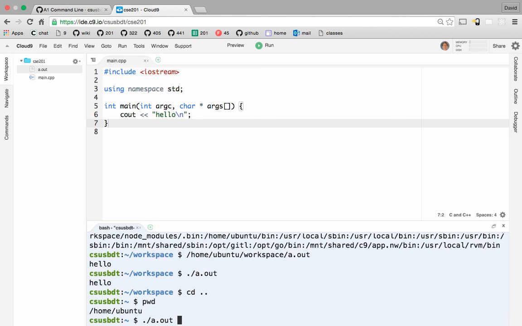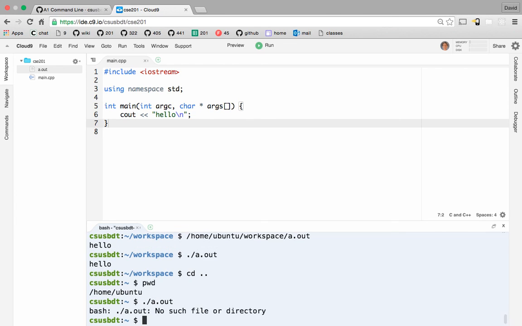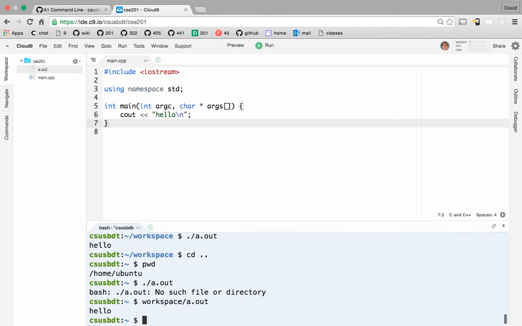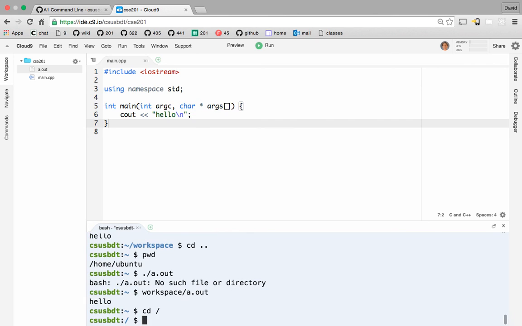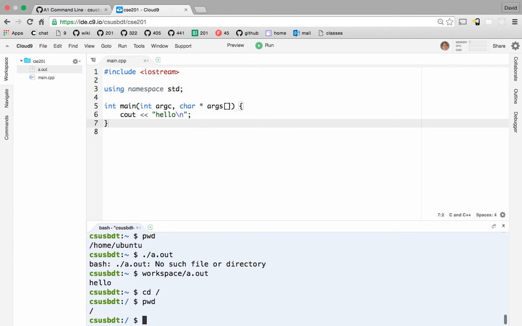So if we reissue this command, what's going to happen? Nothing. a.out: no such file or directory. a.out is not in the home folder. a.out is in that workspace folder. So we can specify a path from our current folder to a.out using this pathname, workspace/a.out. You see that? Let's go to the root. I'm going to go to the root folder. See that? Root folder. Print working directory.